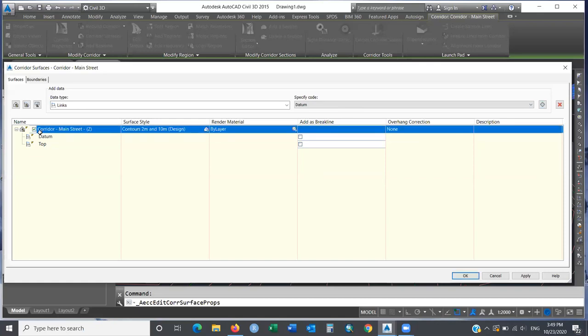Now, I'm going to change this name, Corridor Main Street, because this is a corridor surface. So I'm going to say Surface Main Street, because I want to remember this is a surface. This is important. Sometimes we forget about this. And then it's a bit confusing because it's going to say corridor again. So you will have a corridor for the top, a corridor for the datum, and a corridor. So you never know which is which and who is who. So it's important to change this name here.